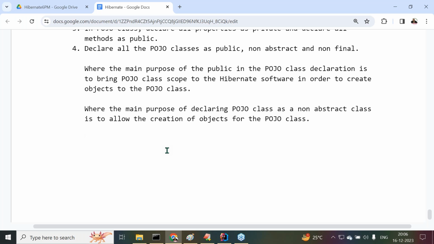In Hibernate applications, in some situations, to provide code reusability, it is required to extend one bean class to another bean class. But if you want to extend one bean class to another bean class, definitely those bean classes must not be final classes. Then only it is possible to extend one class to another class.